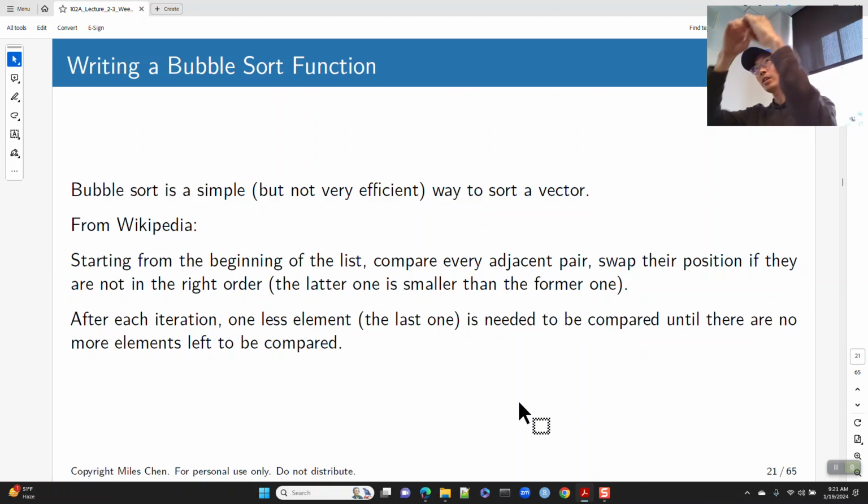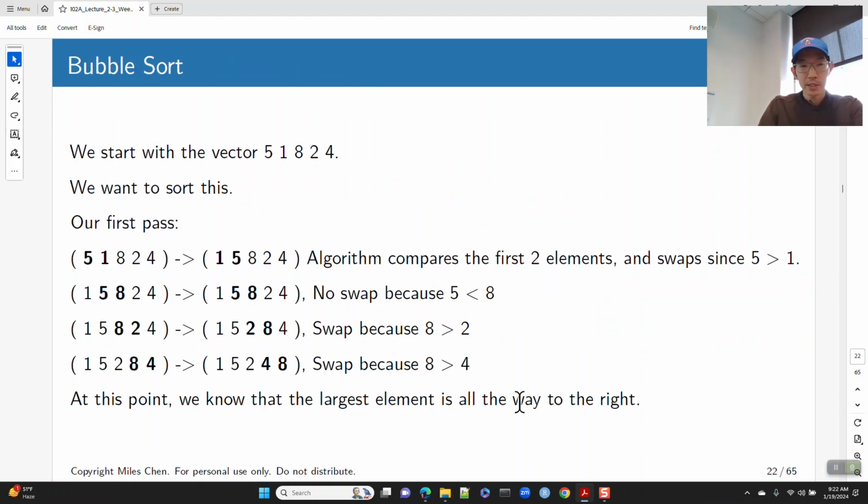Then you perform one sweep, and then you do it again, and you keep performing sweeps. With each sweep, the biggest number rises to the top or gets pushed all the way to the right. That's why it's called bubble sort: it's like bubbles rising to the top, and the biggest number each time rises or gets pushed all the way to the right. So here's a vector 5, 1, 8, 2, 4, and we're going to run bubble sort.